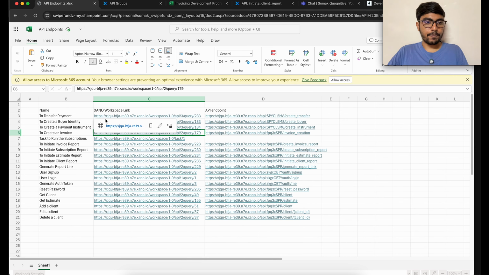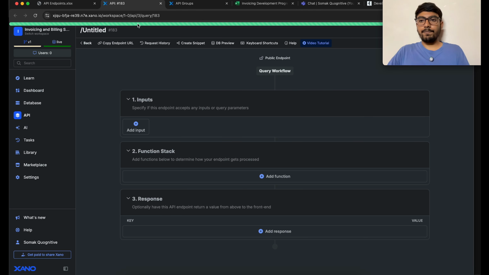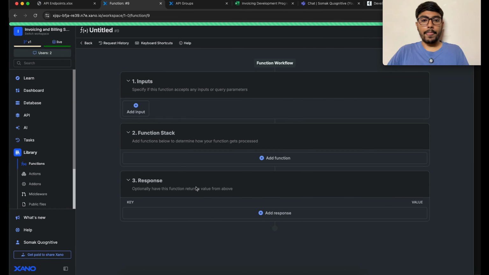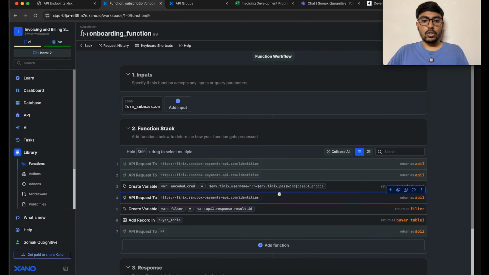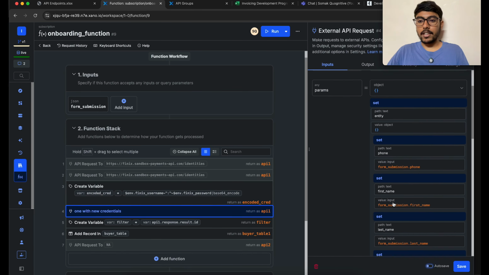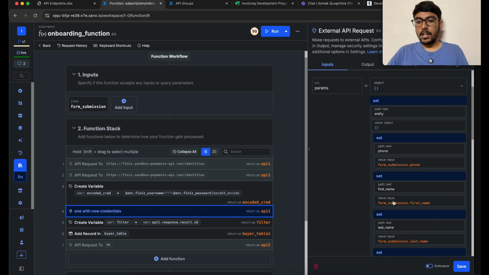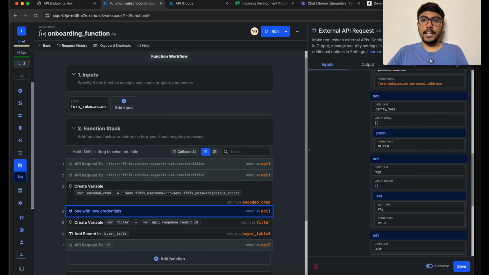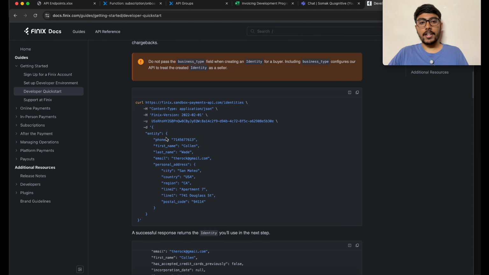So for creating a buyer, we'll first see this one. It is the form submission, then we have the create buyer entity. What we are doing is basically putting the Phoenix username and password from the environment, and then using all the details that we are getting in the form, right? You can use the set parameter to fill in here, right? It should be exactly the same way that they have given, right?